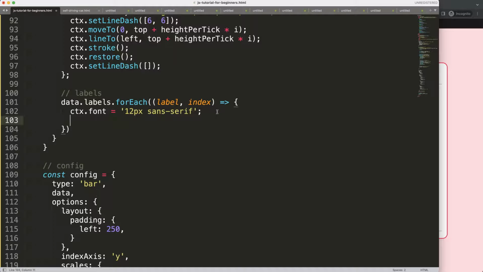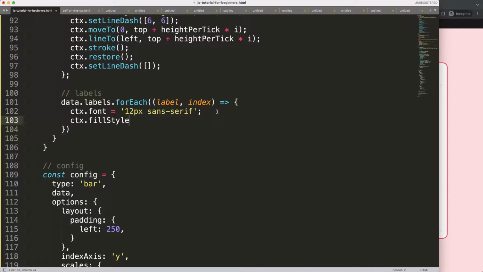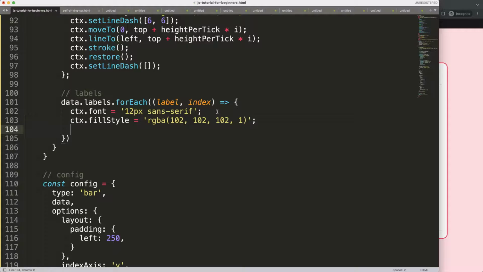So the next thing I want to do here is to put in the color. So I'm going to say ctx.fillStyle equals, and then the official color is rgba, and I would say 102, 102, 102, comma 1. So that's a nice solid gray color.